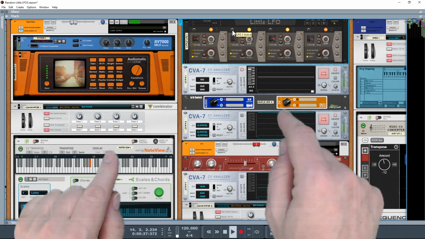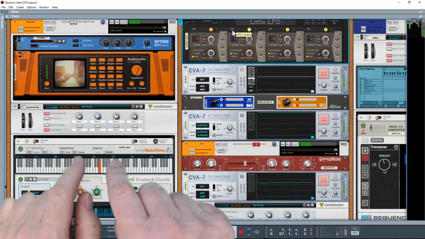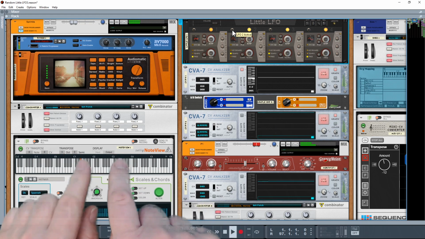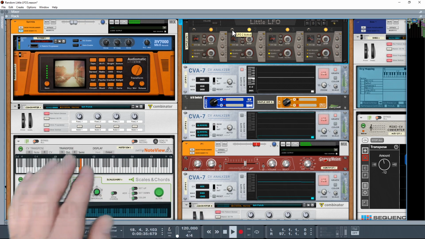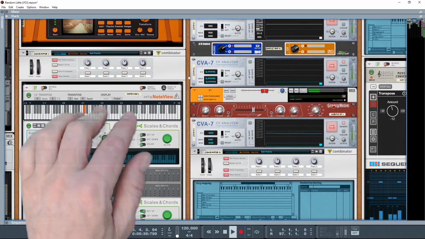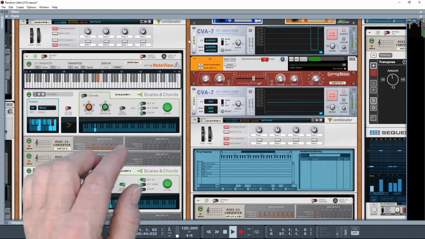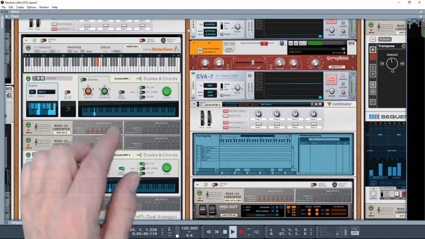Yes, I could have used a Combinator over here to start transposing or moving the CV signal up, so it would have been in roughly the right sort of scale. But here we're using a transpose to move it all up. There are some free players which would do the transpose if you don't have the note view. I just happen to like the note view a lot more.